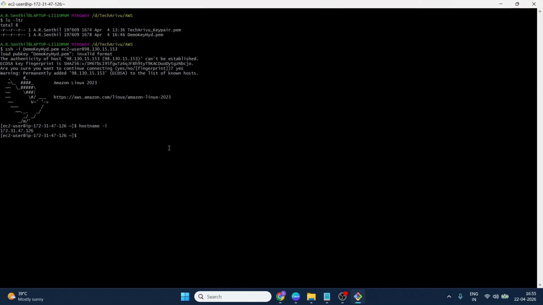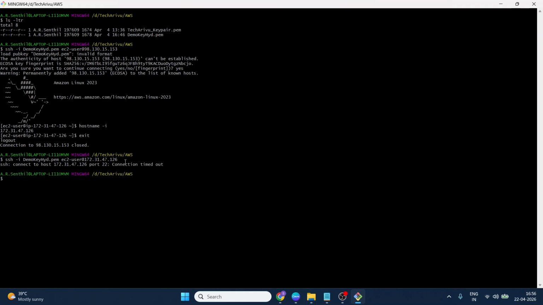Now I will try to access this private IP from my laptop. It should fail. So I'm giving my private IP address here, and it will try to reach it from this SSH to my private IP, but it will not connect. It shows that port 22, which is the SSH port, has connection timed out. Since this is a private IP, we couldn't connect from the internet. That's the key difference between the public IP and the private IP.